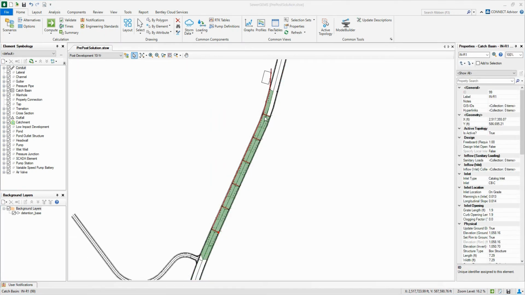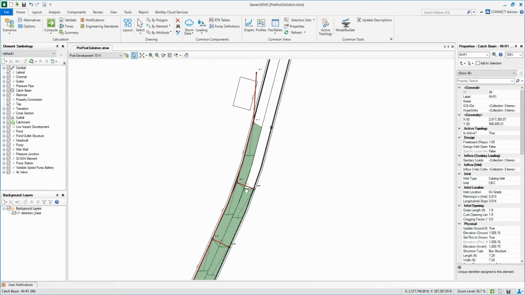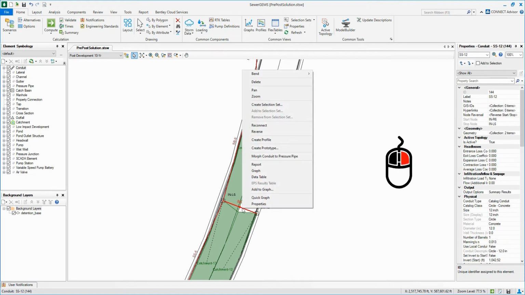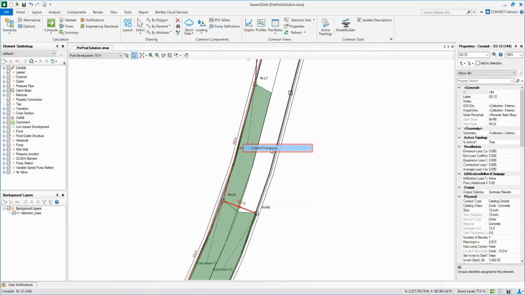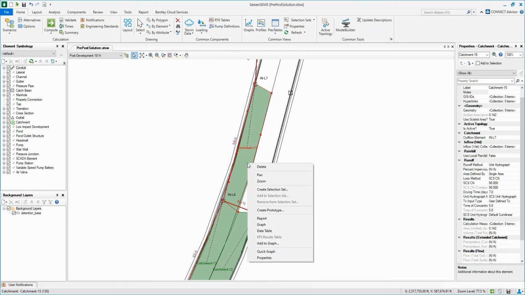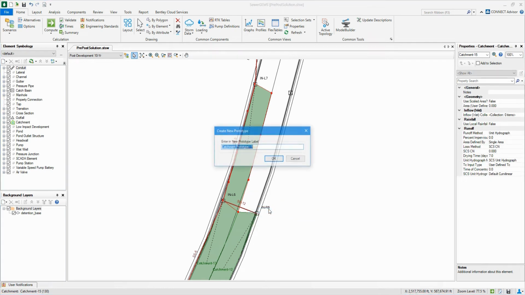Our next step is to create prototypes to minimize data entry, taking advantage of the fact that elements share many of the same properties. For that, right-click on Conduit SS12 and select Create Prototype. Leave the default name and click OK. Again, right-click on catchment number 15 and select Create Prototype. Leave the default name, click OK.